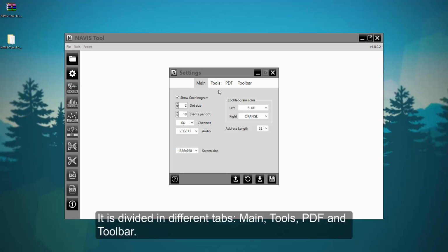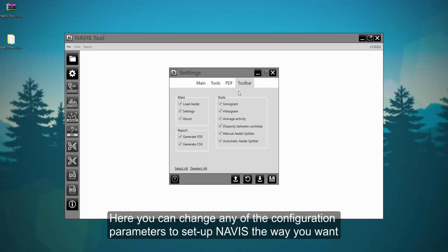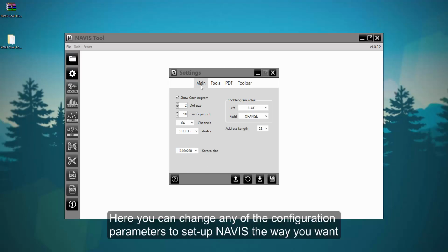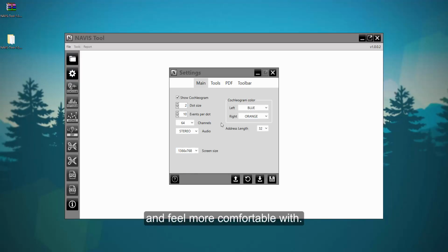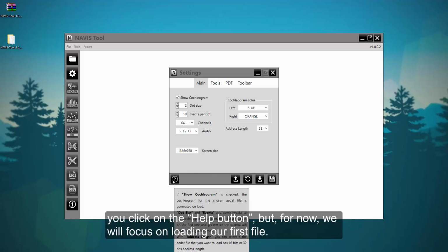It is divided in different tabs: Main, Tools, PDF, and Toolbar. Here you can change any of the configuration parameters to set up NAVIS the way you want and feel more comfortable with. Each one of these parameters is detailed on the wiki, and the most important ones are explained if you click on the Help button. But for now, we will focus on loading our first file.